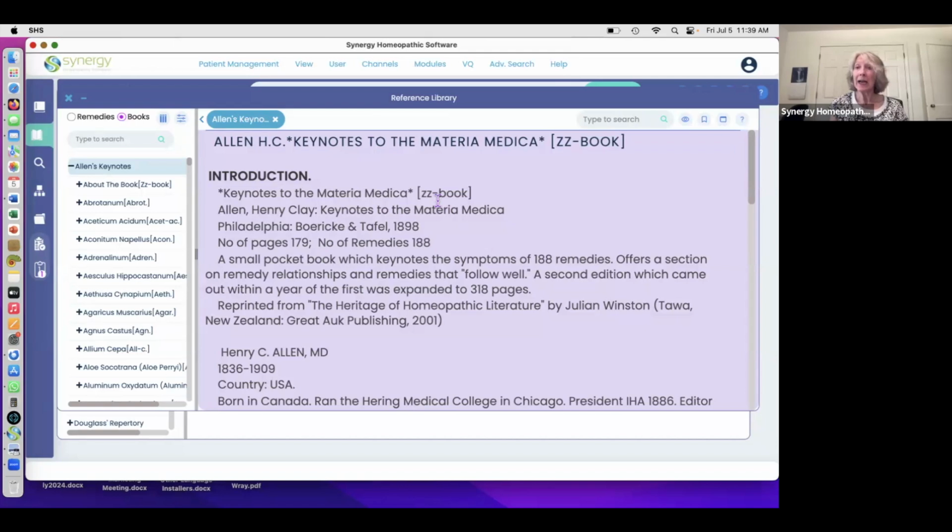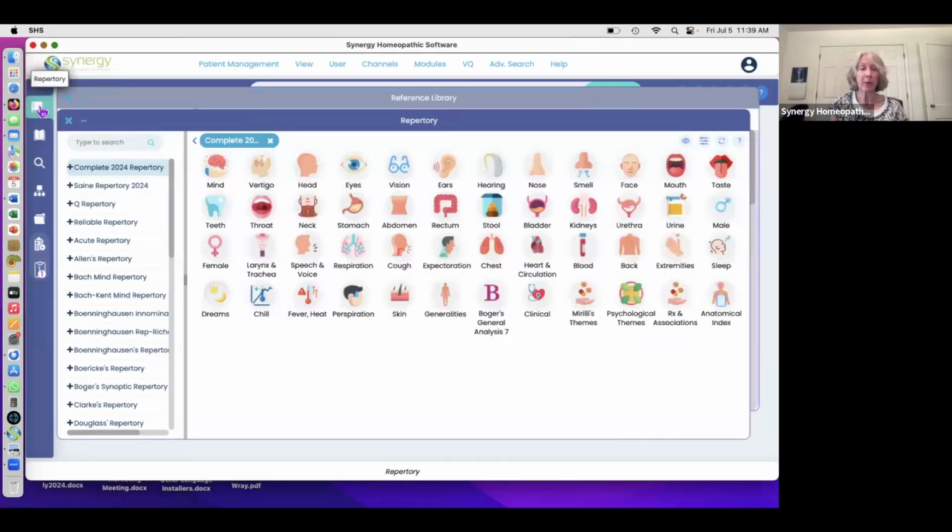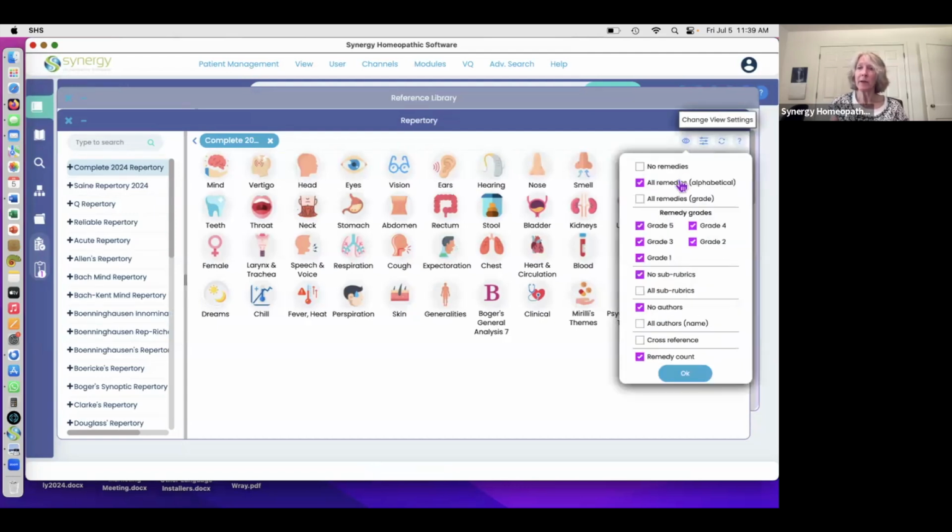I'll show you the eye icon in the other modules. So I showed it to you in the reference library. If you come over here to repertory module, here's this eye icon. And if you click it, you can choose to see no remedies. Some people like to only see their rubrics and they don't like to see the screen cluttered up with remedies because they just want to see as many rubrics as possible. And when you add the remedies in, you see fewer rubrics.